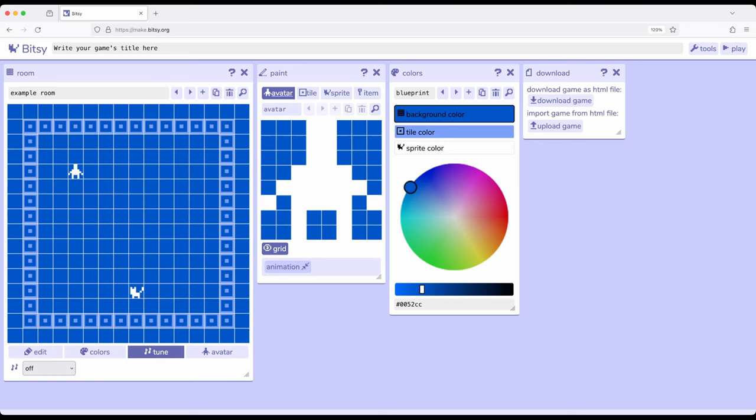So over here, let's come over to the Paint tool, and I have got Avatar currently selected. And notice right here within these squares, we have something that kind of looks like a person. So if I click over here in the Room tool, I can change the position within this grid of where I want the avatar to move. And again, as a review, the avatar is something we move around. So this will be the thing that we move around.